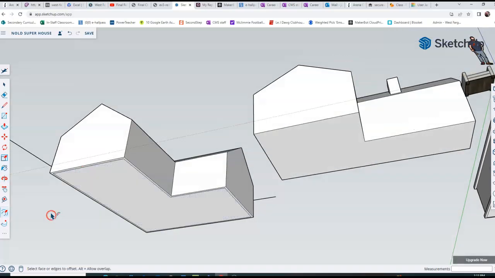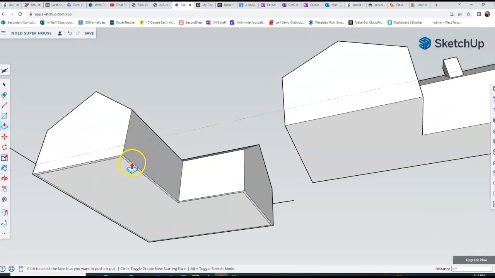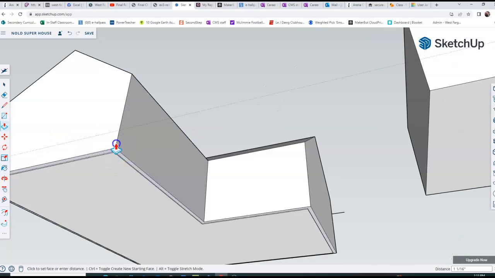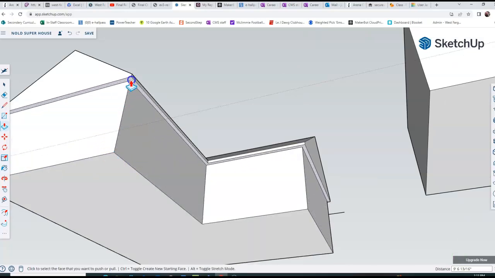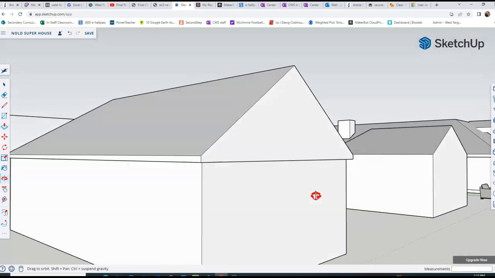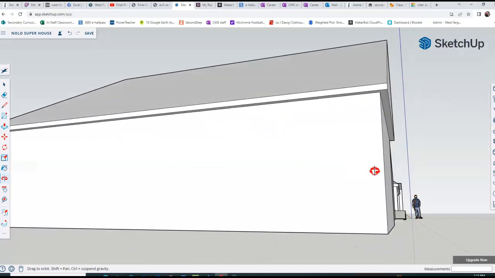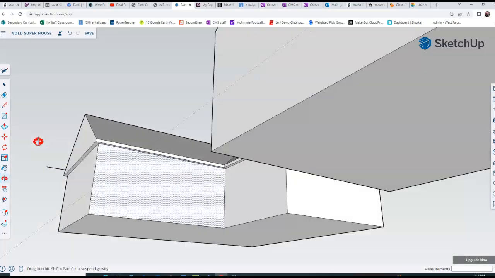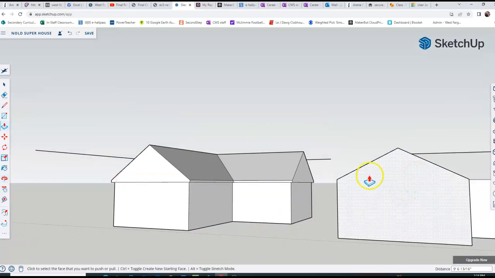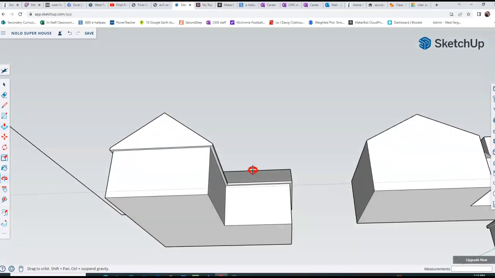And then I could push-pull that up, and now I have a quicker way to make an overhang rather than wrestle with the other thing. You know what I'm talking about? That looks pretty decent. So rather than have the roof where it just goes like this, that was a nice way to do that.